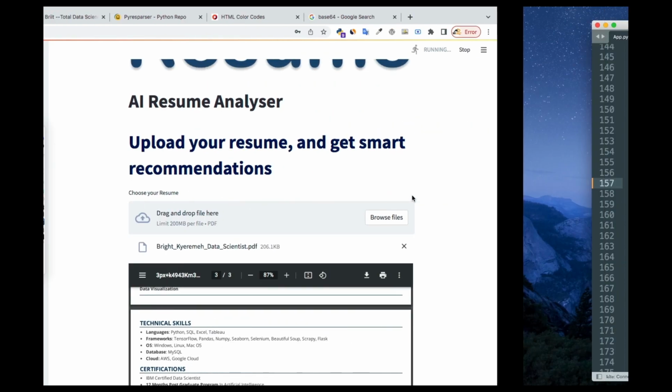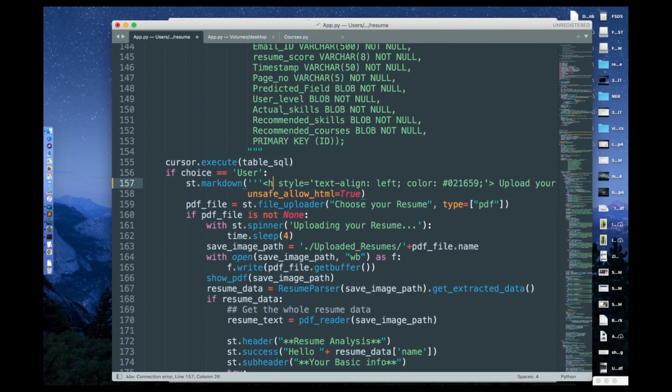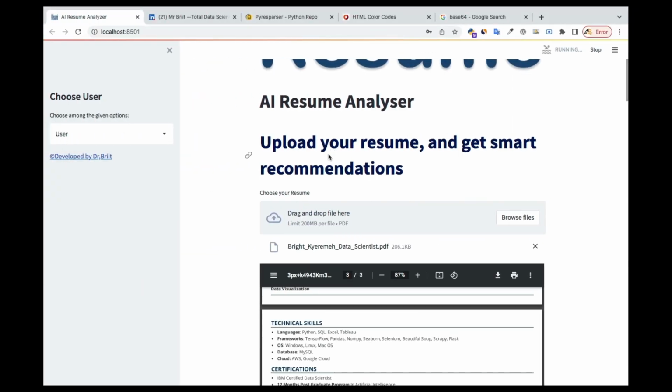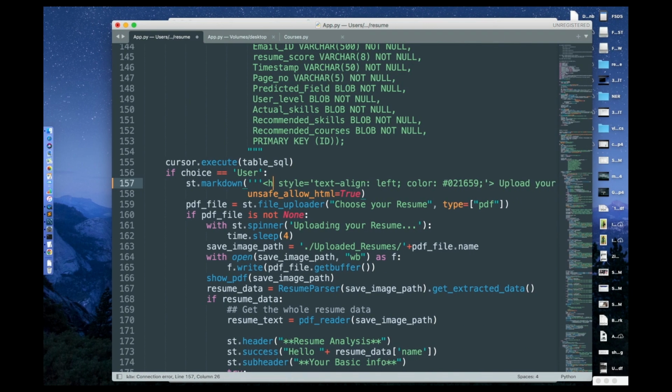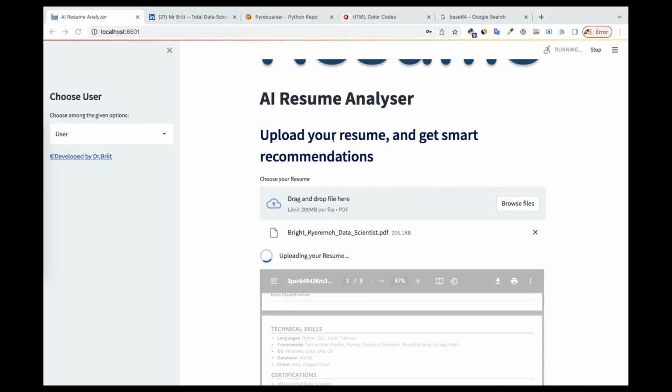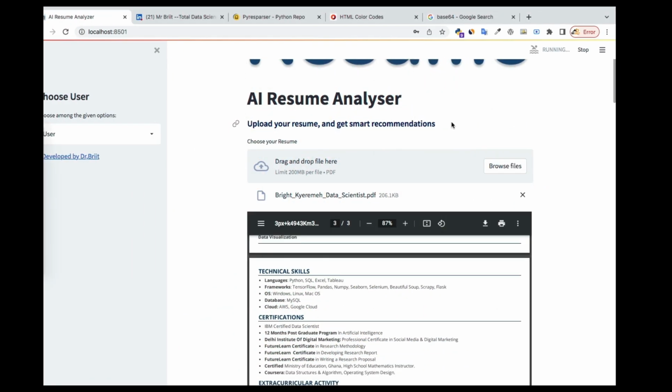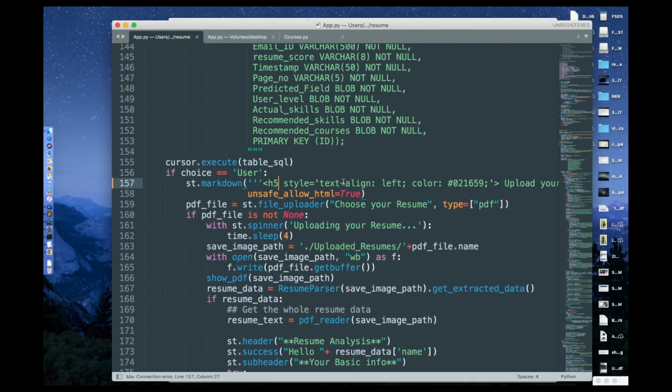Okay, so if I put it to h2, it's going to be a little bit smaller. Now see that it is reducing respectively. If I put it to h5 and save it, it's going to be small. You see how now it has become very small. So depending on how you want it, you can just change it respectively.